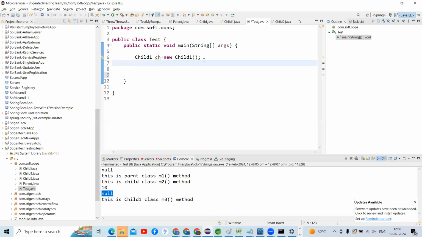So first of all, which class object do I need to create here, guys? Tell me. I need to invoke the methods of every child class and parent class. Then which class object do I need to create now? Child. Excellent. Child ch equal to new Child, and I'm going to create the object.